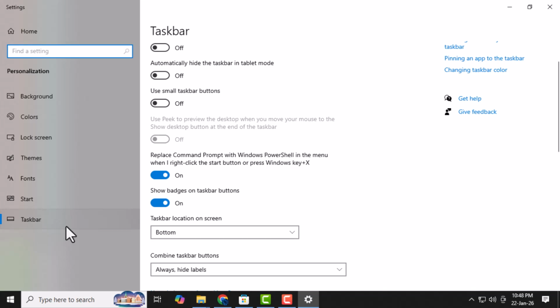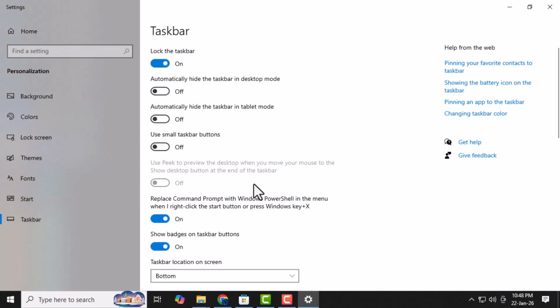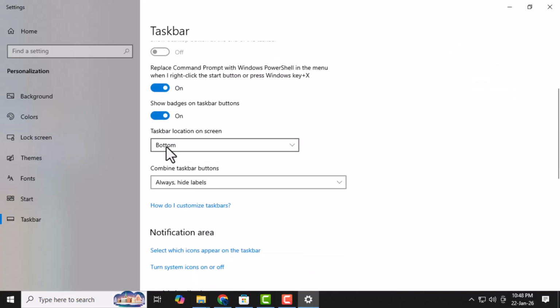Step 2. Click on Taskbar Settings from the menu. This will open the Windows Settings app directly to the taskbar section. This area lets you customize how the taskbar behaves and appears on your screen.